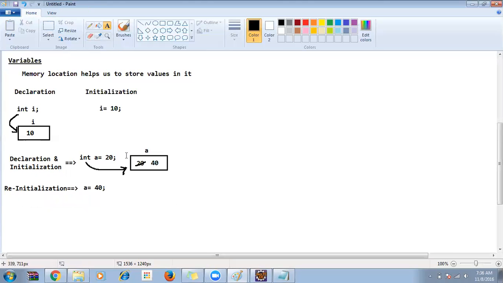Anyone has any doubts on understanding what declaration and initialization are and how a variable will be declared? Any doubts for anyone, guys? No worries. Even if you are confused, you will understand everything very clearly once we start to write the program.